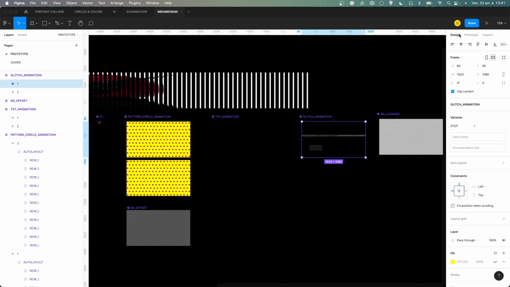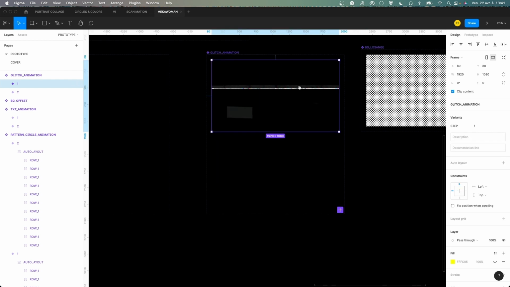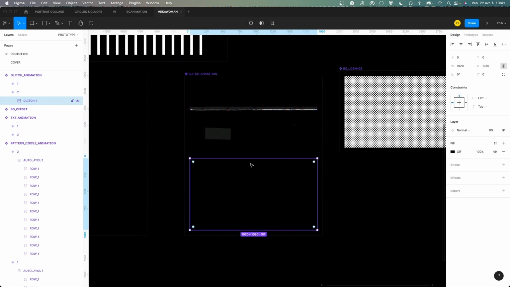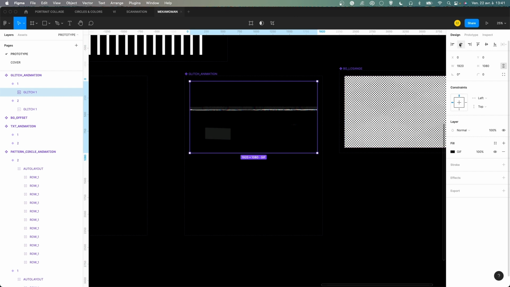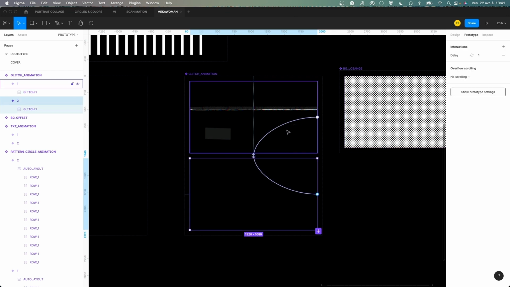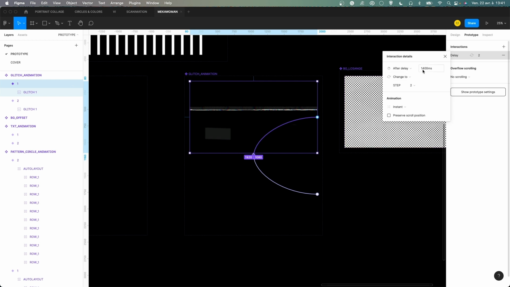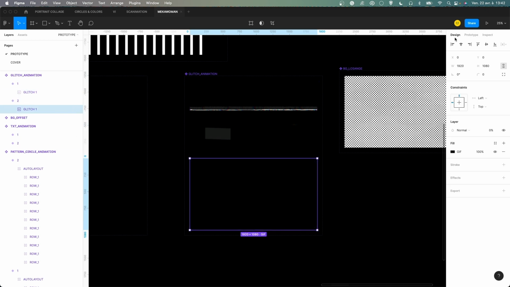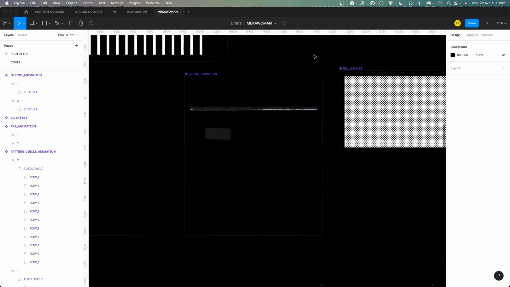For the glitch here, I didn't want it to repeat all the time, so I just put zero opacity in the second frame here, and it plays here for, if I remember, if I go to prototype, 1400 milliseconds, and then goes instantly to the second frame. And here the layer is actually just in zero opacity, so you cannot see anything. And then it goes back to this one, so it does not have the glitch effect popping up all the time.